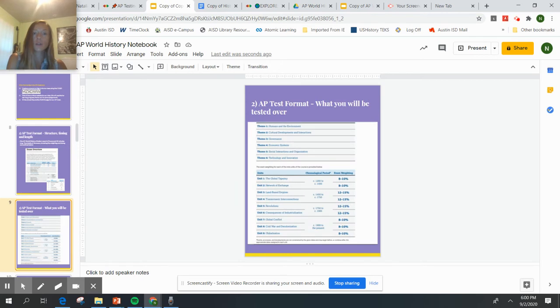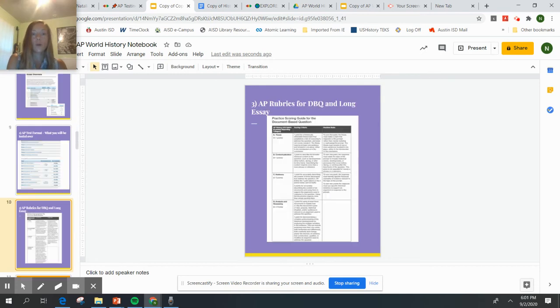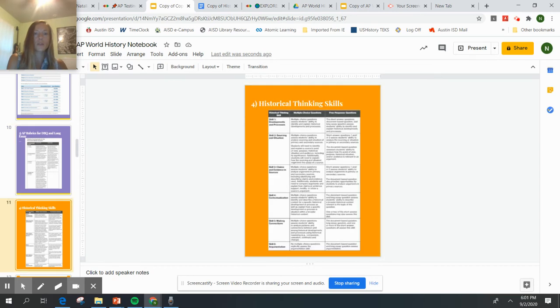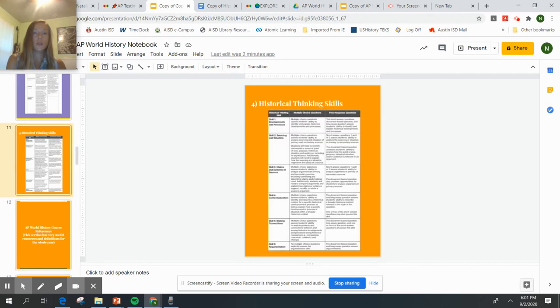And so the first section of your notebook, it has information about the AP test, AP classroom codes. It's got your rubrics for your DBQs and your long essays that you will use pretty often throughout this school year. It also has a link to historical thinking skills, so you can know what kind of skills we will be practicing throughout the year.